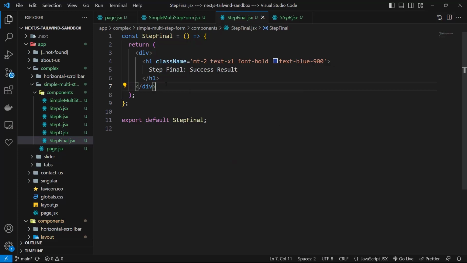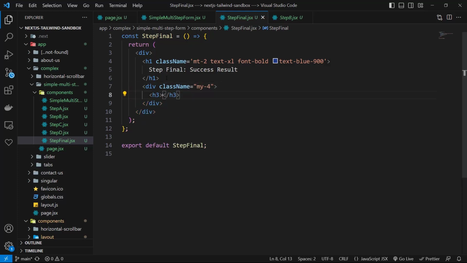Let's format document, and after this H1, I want to have another division with class name of margin y of 4, and inside of that, I want to have H3. I want to type data submitted successfully to server. Let's format the document, and I think everything is completed.